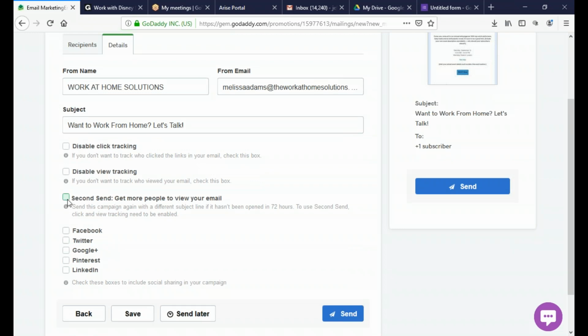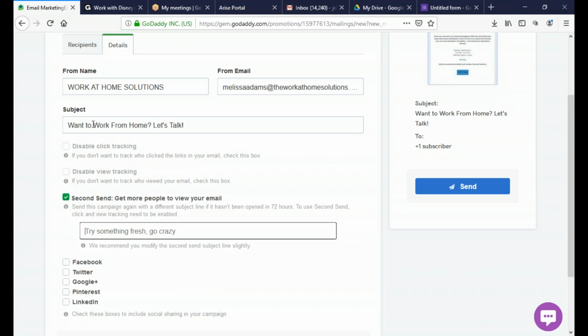And then I always do this send a second chance. If this subject line didn't work and the system tracks that not a lot of people are opening our email, we need to have something else to say. So I'll say, I don't know, I want to say something that's going to catch their attention. Your Arise IBO informational session. Okay, and then I'll just click send.